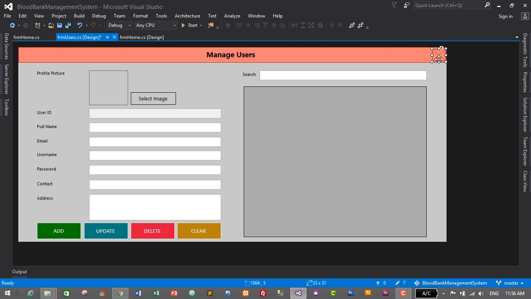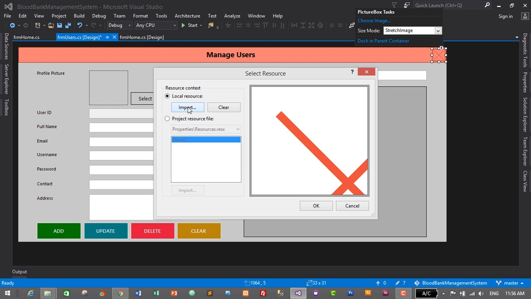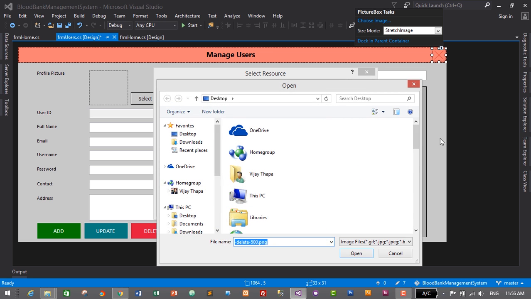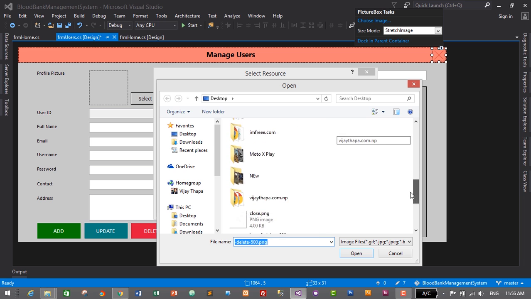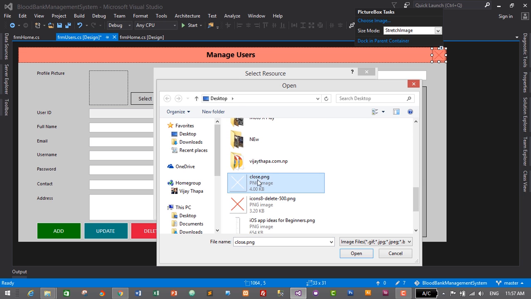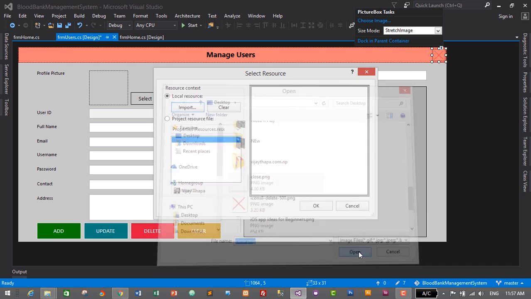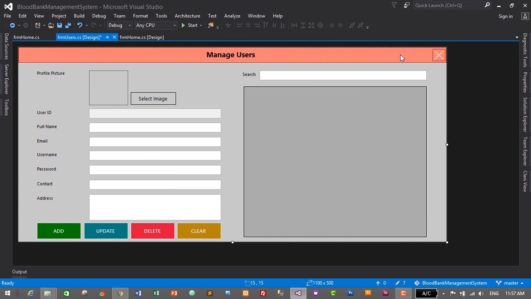Let's change the image. So I'll just select the picture box, go to this, click on this icon and choose image, import, and then let's find our image which was close. This is it. I'll just select the image and click on open and click on OK. Now it's visible, but we have not added a functionality to close this form whenever we click on this close icon. So I'll just double click on it to create a click event.